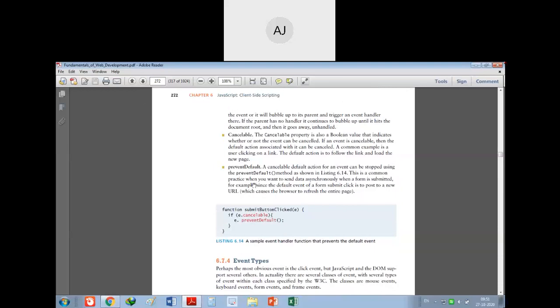They are boolean, whereas prevent default takes some parameters, or sometimes none. Now let us see the function submit button clicked. You want to check whether the submit button is clicked or not. Now, if e.cancelable, what is cancelable? It is a boolean value. If it has a true value, it means you can cancel the event. So if it is true, e.preventDefault. Again, you give one more chance to decide whether you want to cancel or not.